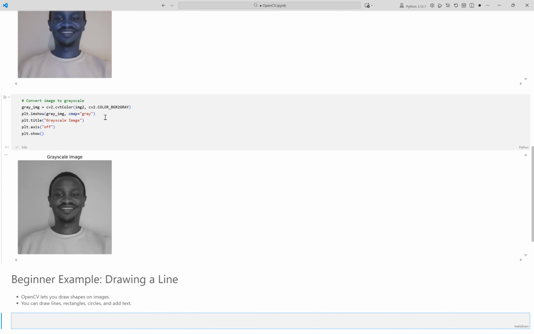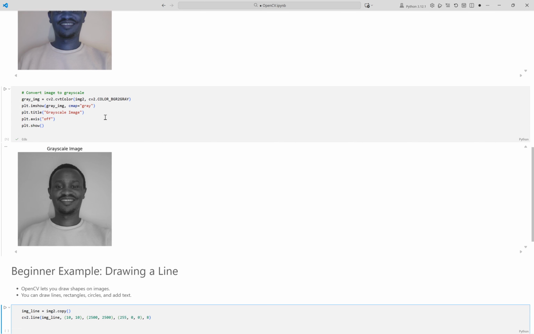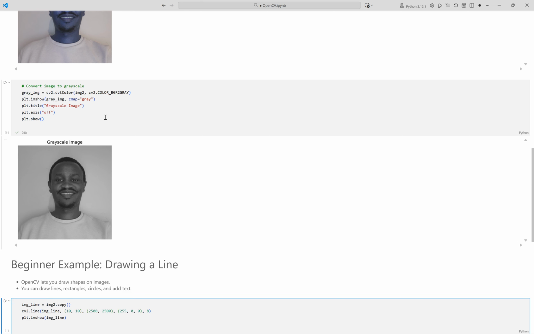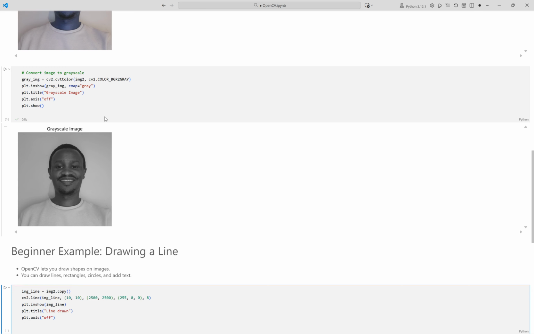Let us draw a blue line on a copy of the black image. This line creates a copy of your black image. This line draws a blue line from 10,10 to 90,90 with thickness 3 pixels. This line displays the image with the line. This line sets the plot title. This line hides the axis labels. This line shows the image.